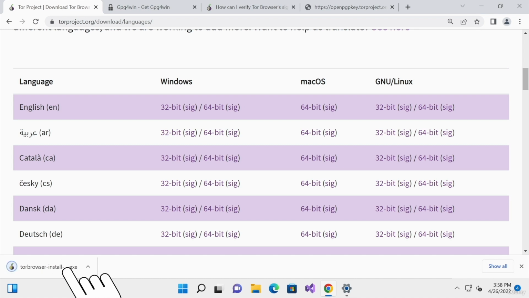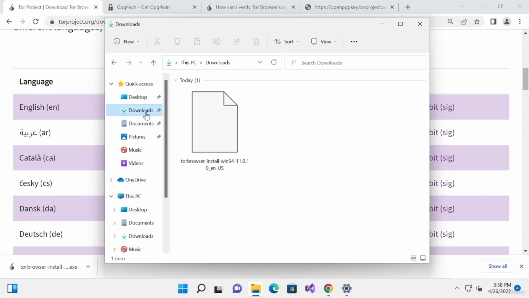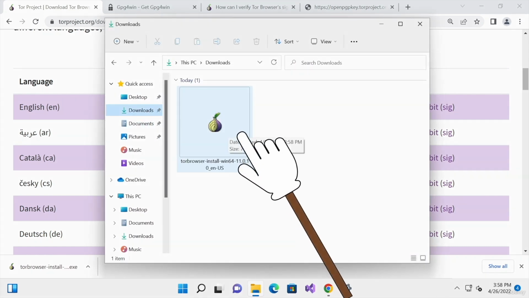And once the download is complete, it's going to go into your downloads. So I'm going to open up my file manager and I'm going to go to downloads, and we have the installer right here. Now, just like any other program, you can simply double click this and click on next, next, next, next, and it'll be installed on your system.